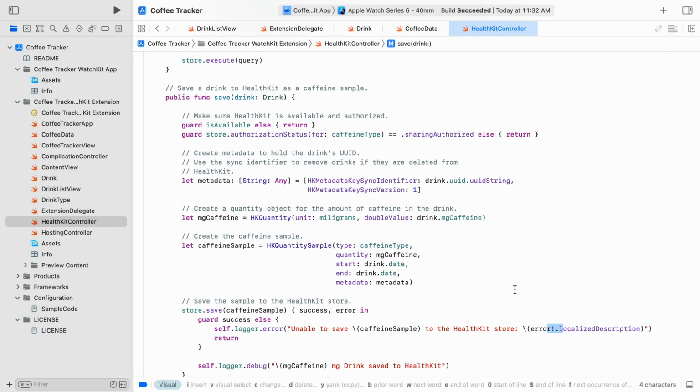Now, this isn't normally how we handle errors in Swift. This would be much better as a method that can throw on failure. But that approach doesn't work with completion handlers. But now, with async methods, we can have asynchronous functions that can throw. This HealthKit save method now has an async equivalent that does exactly that. So let's switch over to using it.